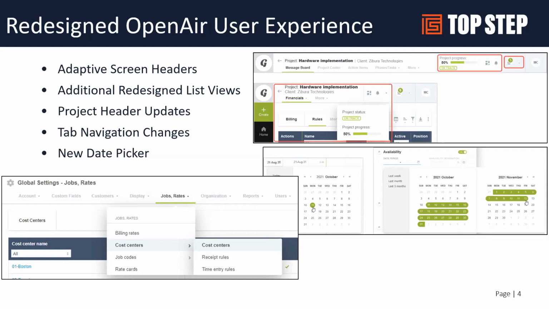So if you have less screen real estate that you're working with, you'll still be able to make full advantage of OpenAir with these adaptive screen headers. It's going to redraw based on the size of the screen that you're on, instead of having to scroll all the way over to the side to try and get to the project properties page, to get to your project progress bar. So with these adaptive screen headers, it's really great for whenever you're using a smaller screen.